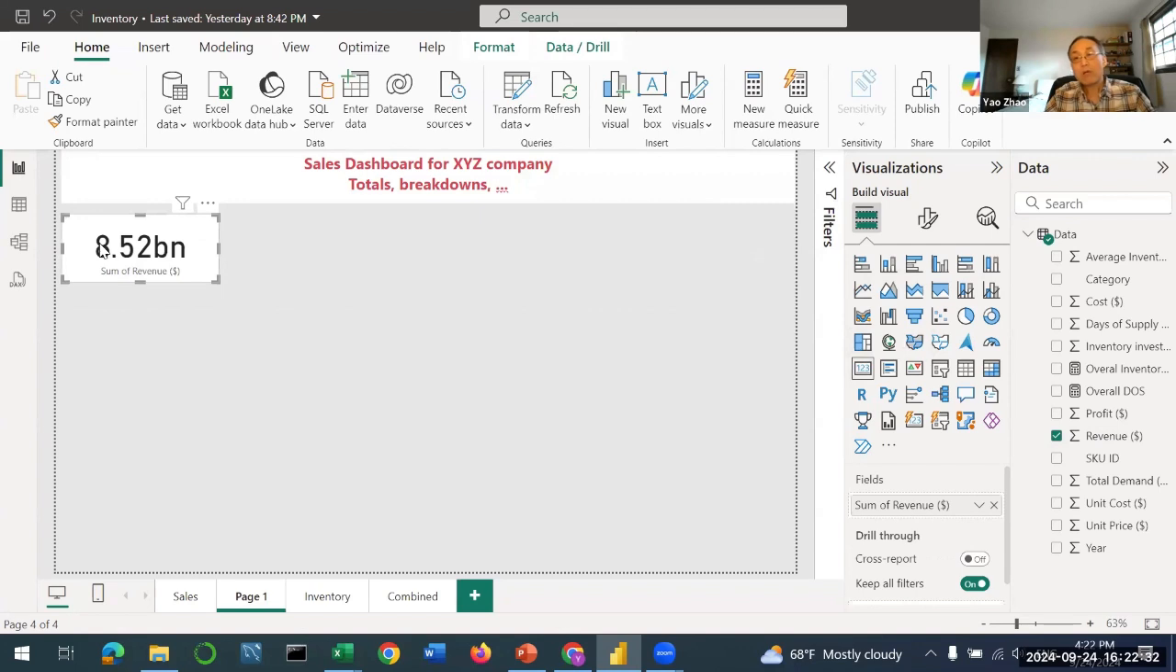Now, you can also give a more fancy look to this. For example, you can do this. This is like a meter, right? And feel free to try out different kinds of pictures here. Here's a table view, it just gives you the numbers. It doesn't look very good. Okay, let's keep it as a card.